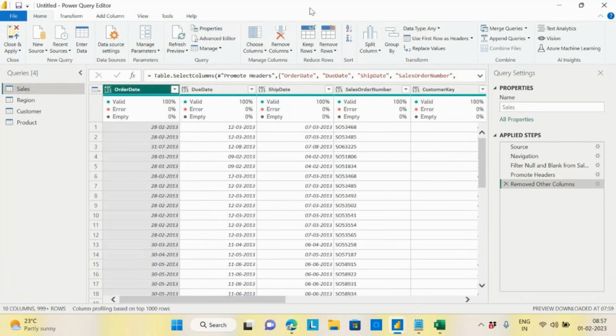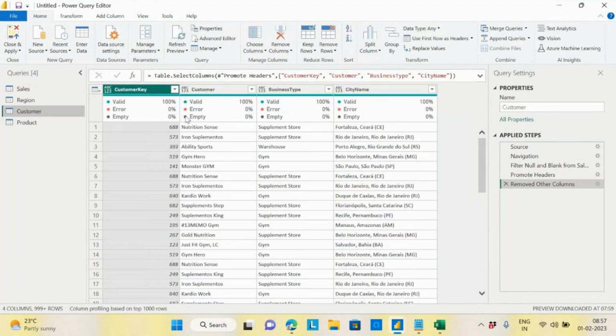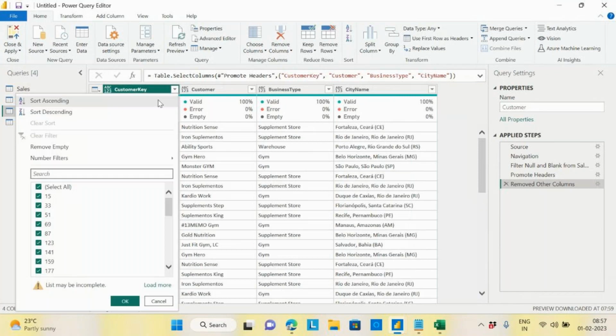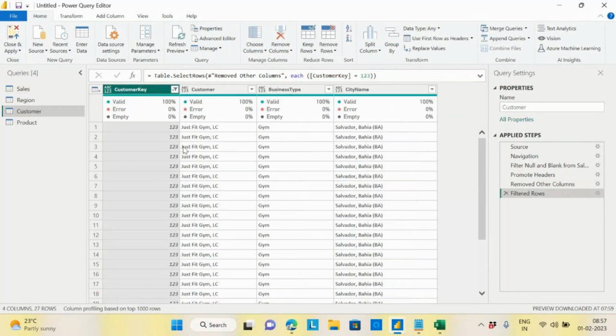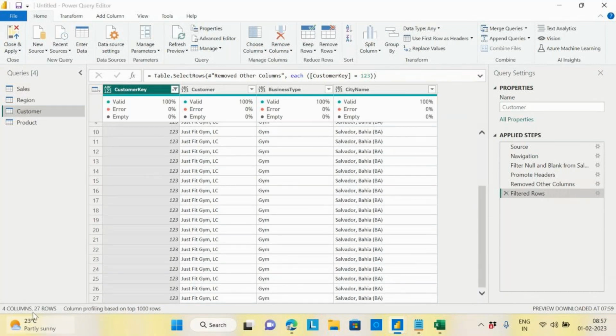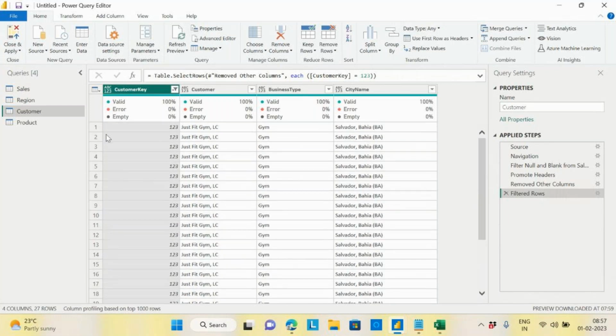Now a few things we need to do. In the customer table, if we go now, just try to filter one customer key and you'll see the problem. In the customer, if you see, I just put 123. How many rows did I get? Somewhere around 27 rows for one customer with the same data. Nothing is changing. The customer key is the same, the customer is the same, the business type is the same, and the city name is also the same. Why is this happening?